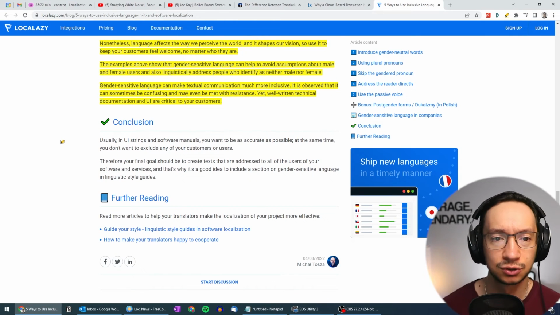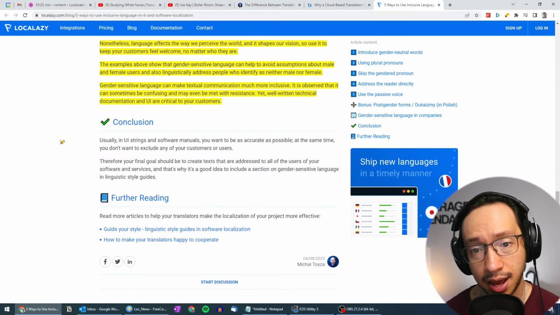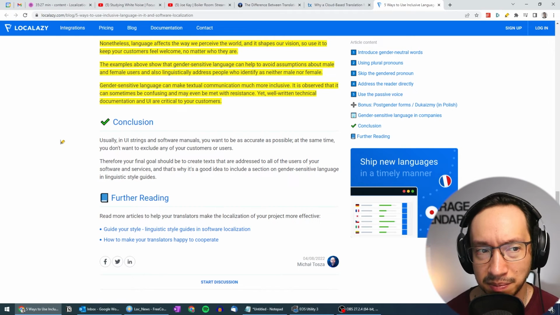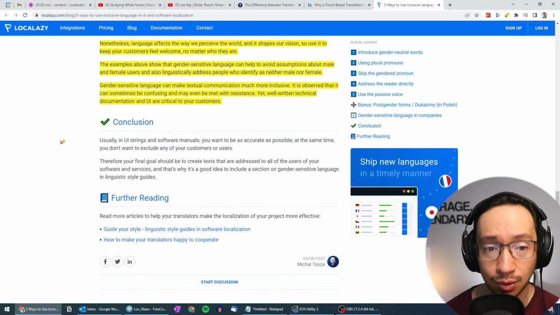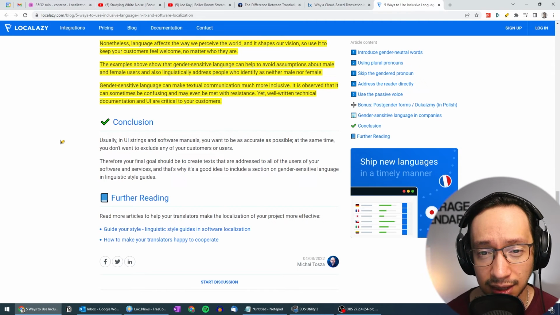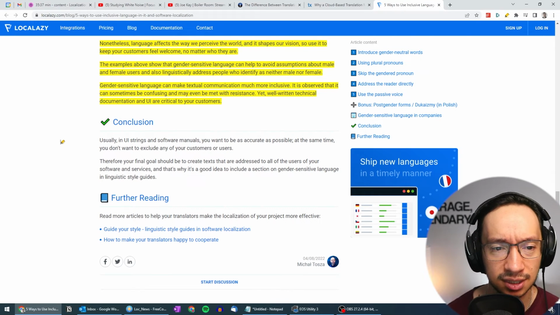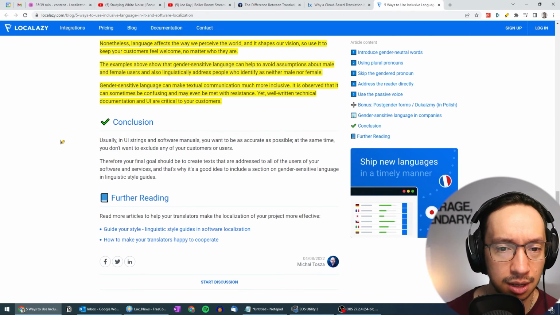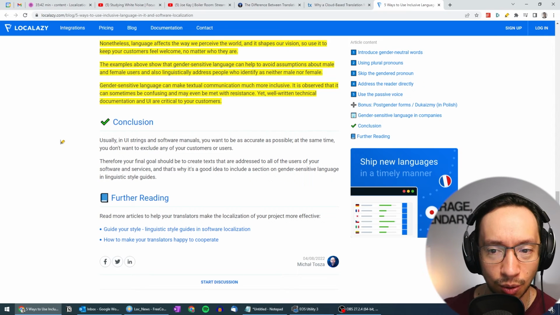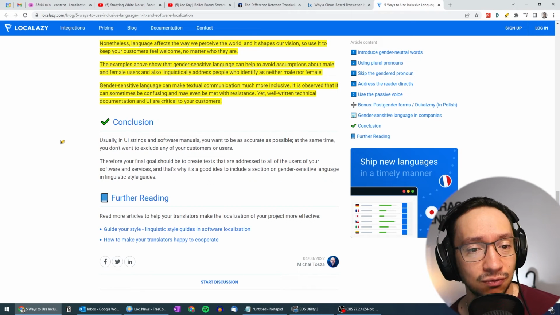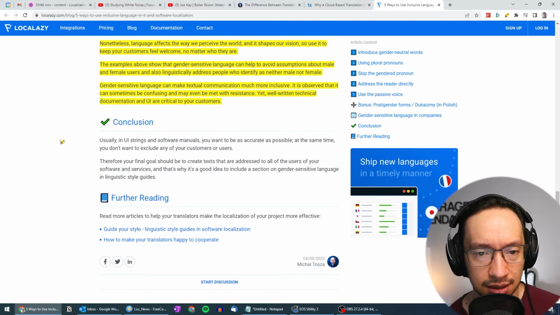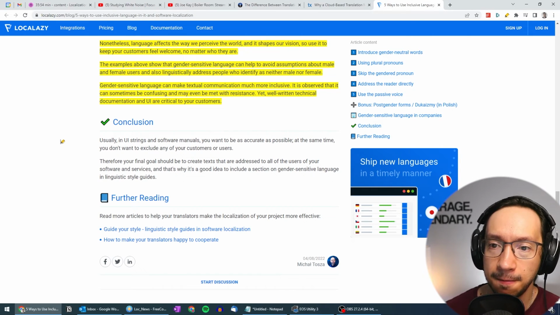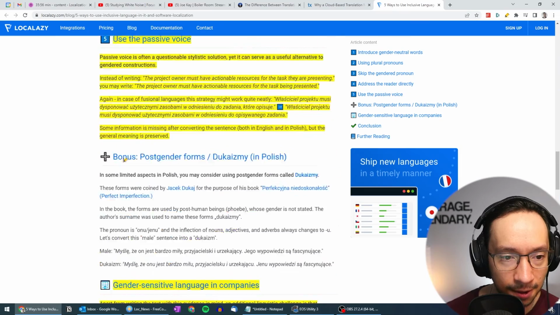The examples above show that gender-sensitive language can help to avoid assumptions about male and female users and also linguistically address people who identify as neither male nor female. Gender-sensitive language can make textual communication much more inclusive. It is observed that it can sometimes be confusing and may even be met with resistance. Yet, well-written technical documentation and UI are critical to your customers. And that is the end of this article.